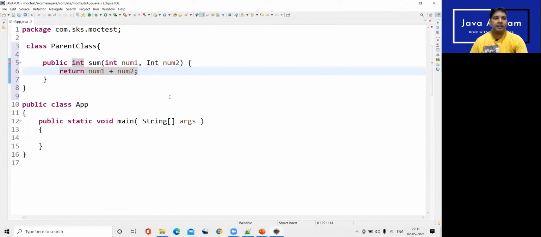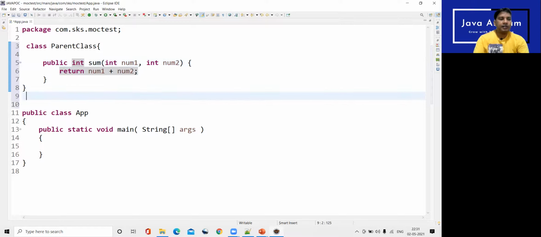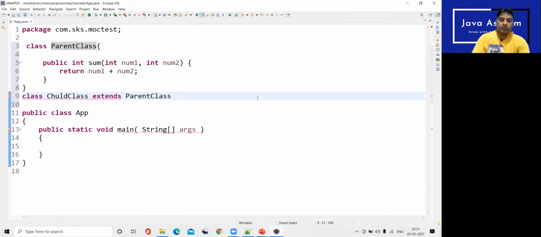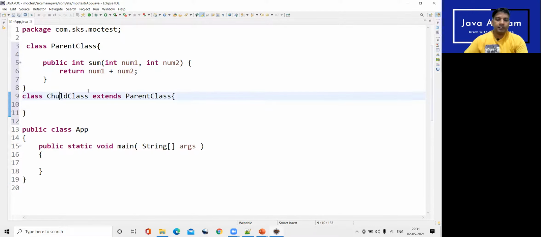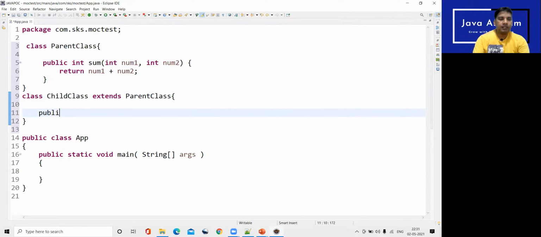So I have written this simple method. This method is just receiving two input parameters from another source, adding them and returning the result to the user, right? And let me create a child class and derive this parent class. Okay, so by deriving this, this child class will inherit all the properties of the parent class. Okay, and in this class, let's write one subtract method to do the subtraction.